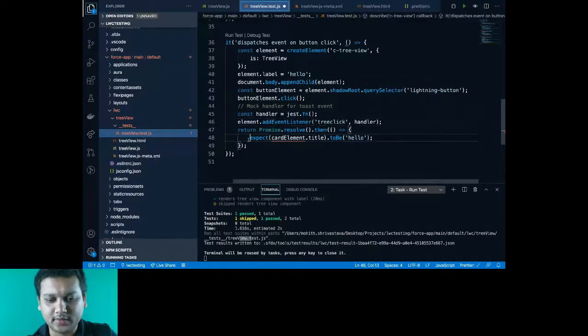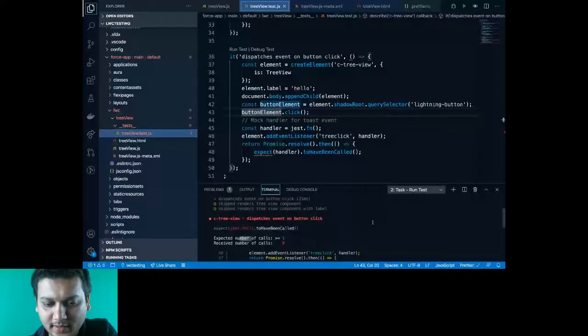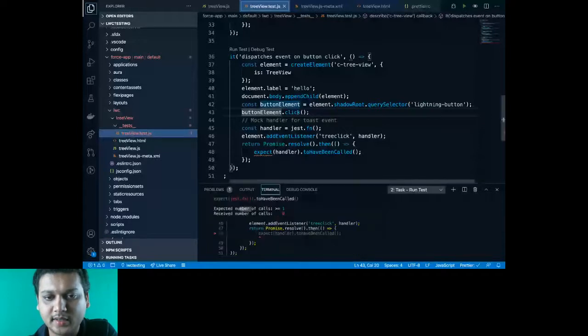Okay, so it actually failed. So it says what happened here was, let's see what happened. It dispatches the event on the button click, but the handler function, so which is our handler here? Okay, so this is our handler function, right? So we were expecting it to be called, right? But that function was not called.